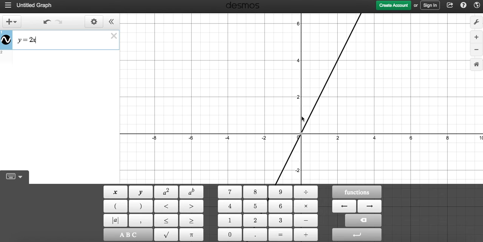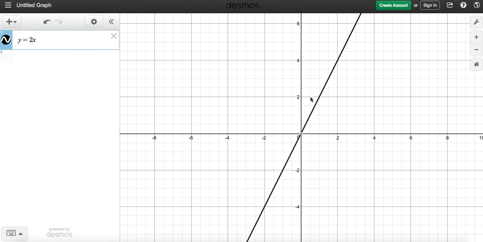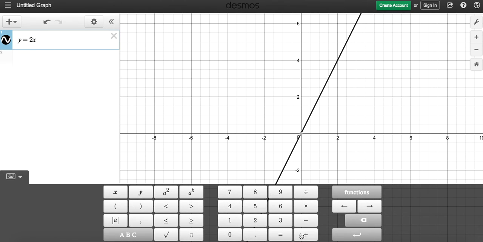Our function goes up 2 over 1, up 2 over 1, and you can identify different values and points on your function by just clicking. Desmos will show you exactly what ordered pair you are using. So let's add a little bit more to this.